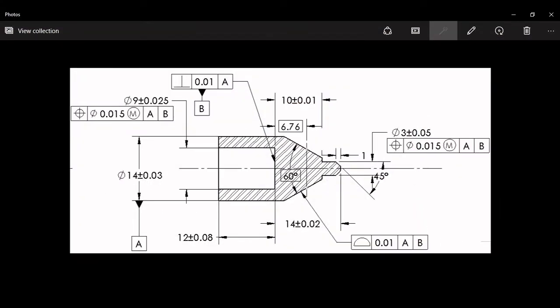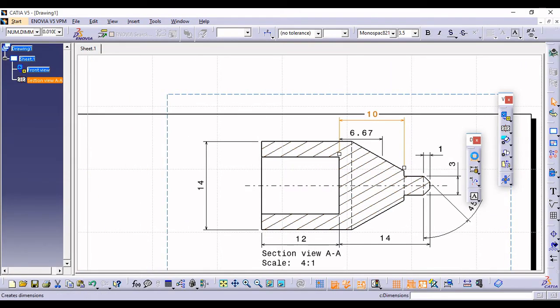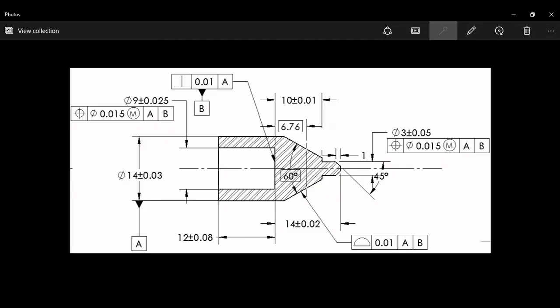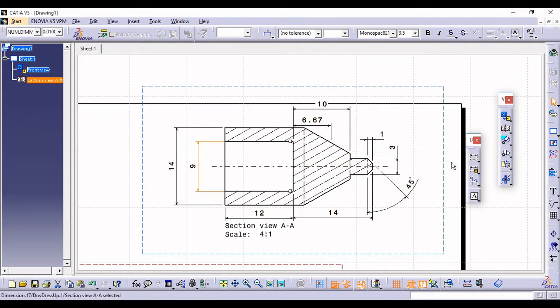Then the next one is the 9 mm diameter inside, so this one is 9 mm. Okay, I hope all dimensions are there. Yeah, all dimensions. Okay, the angle is missing, so for this angle we require the angle dimension. Select the first inclined line and select the second, it gives you 60 degree. So this is the way by which one can give the dimension.